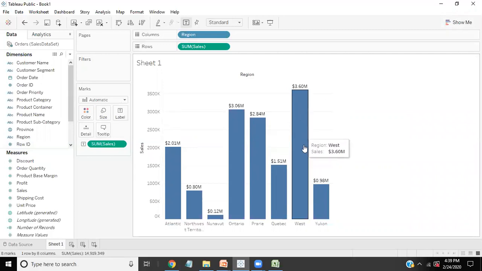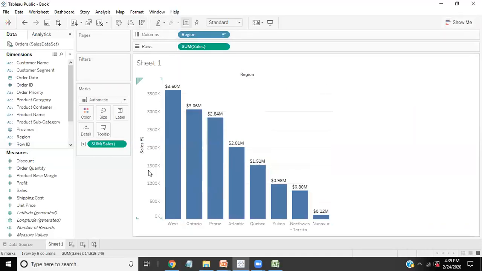So I can clearly see the west region, but I have an option to sort this in ascending and descending order. So here I can see the west has done the highest sale, and in Nunavut we have done the least sale. Fine. So these are the areas. So that's the way Tableau can help us to visualize the data.